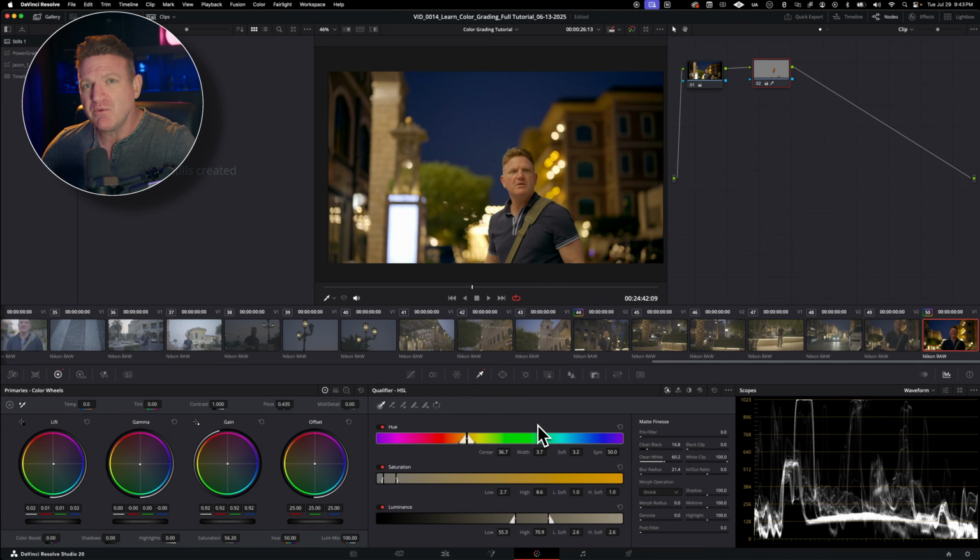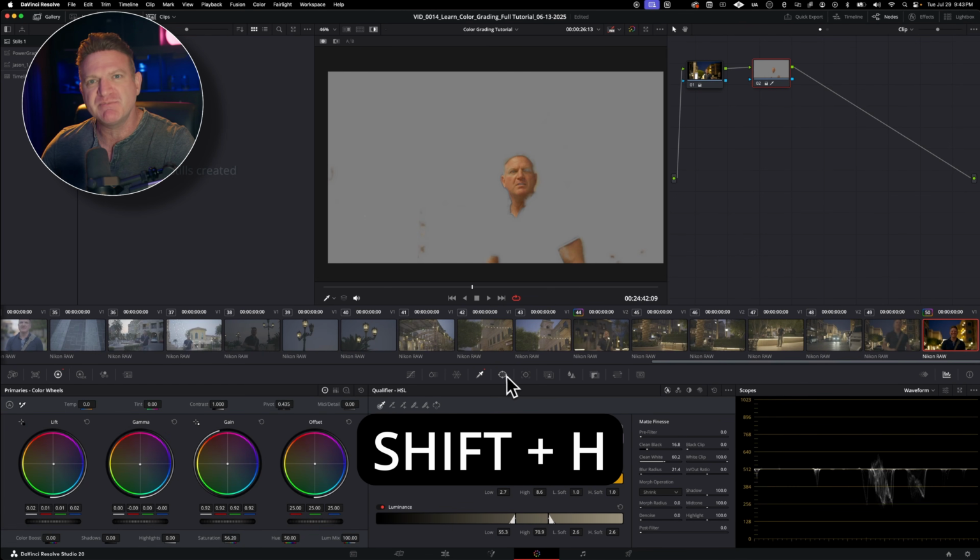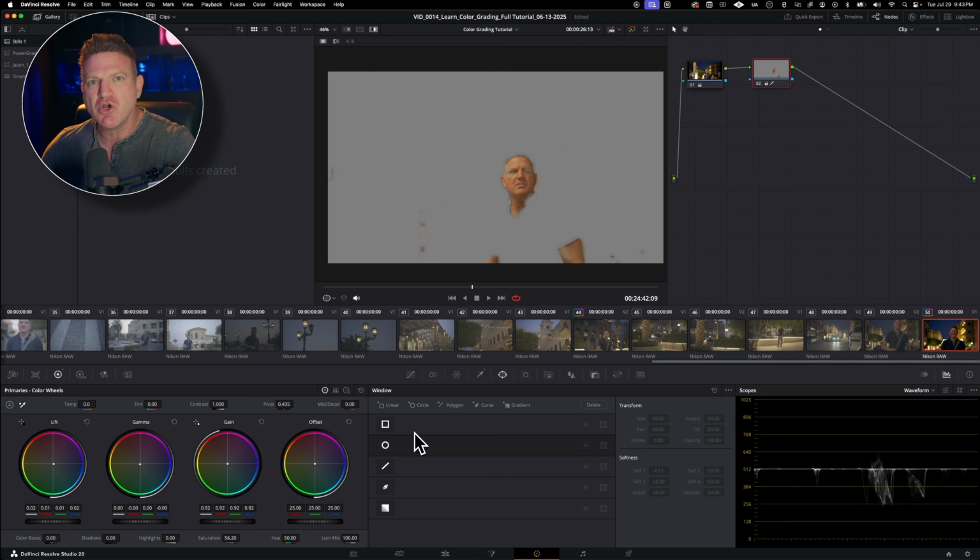Now you can combine qualifiers with power windows for even more control. For example, if you want to adjust a person's skin tones, but only in a specific area of the frame, well, you can draw a circular mask around your subject and use your qualifier inside of that mask.